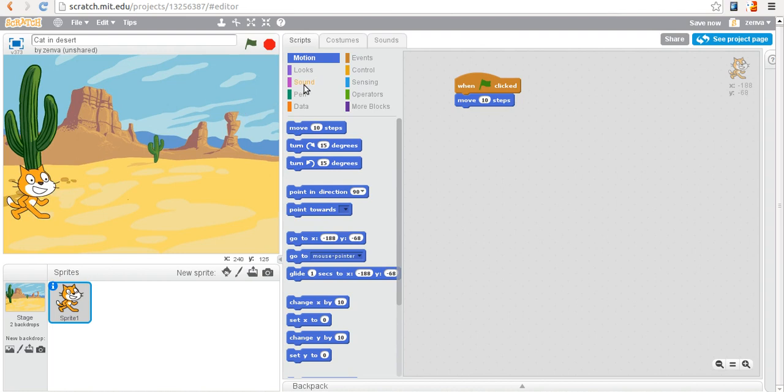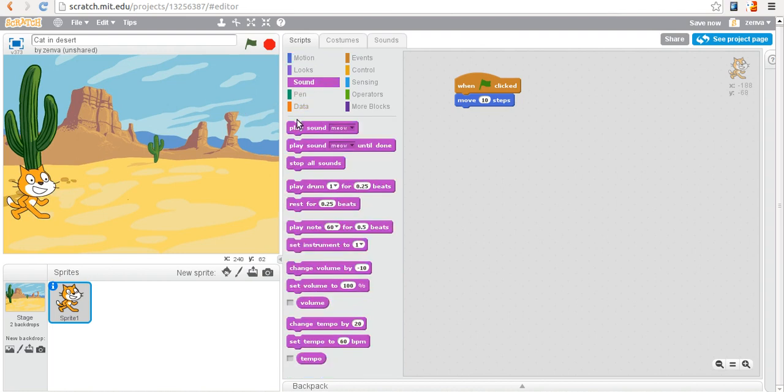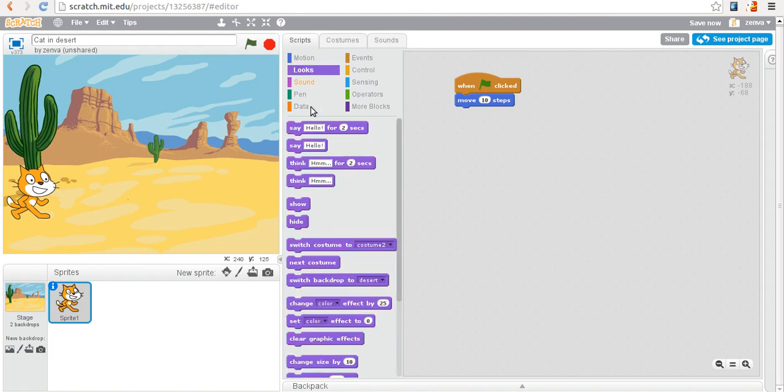So, let's take a look at sound. It looks like sound only plays noises. I don't want him to make a noise, I want him to say something. Maybe it's in the looks category. Oh, here we go. Say hello. I select it, drag it to the code window, and connect it to move 10 steps. Now it says that when the green flag is clicked, my sprite will move 10 steps and he will say hello. Let's give it a try.